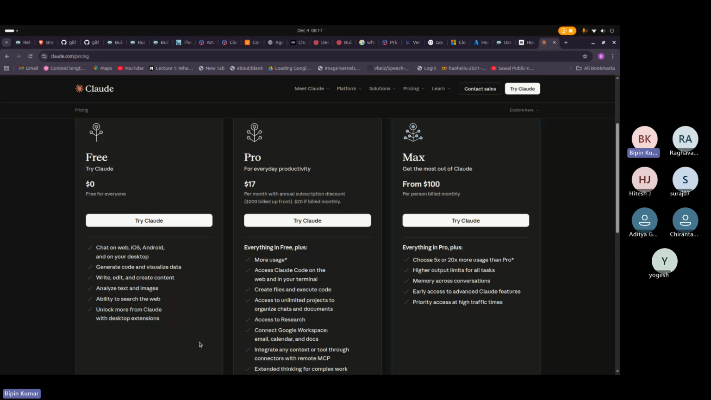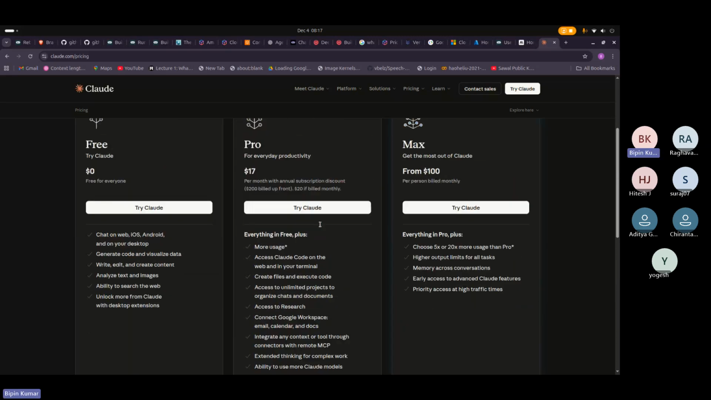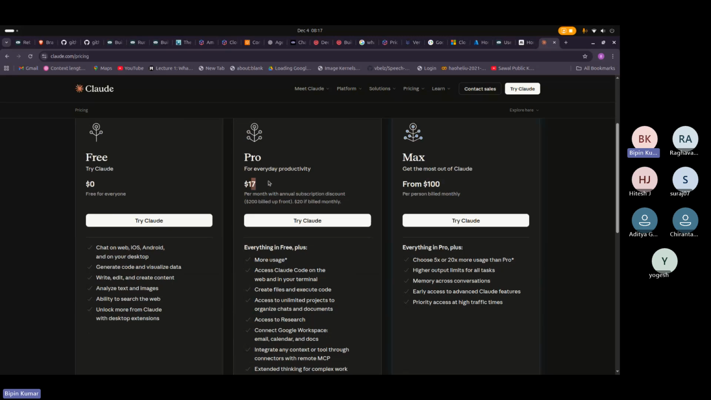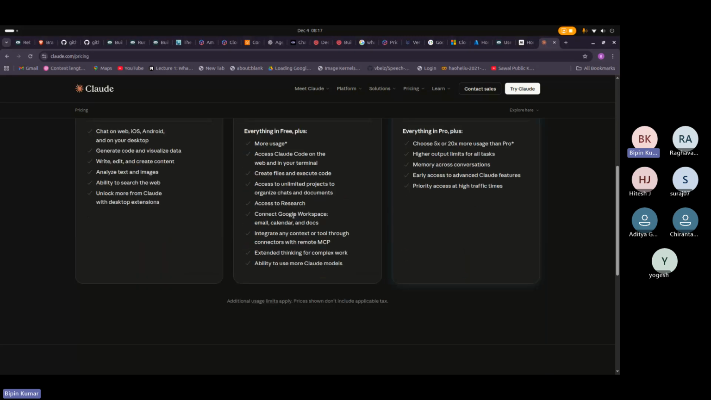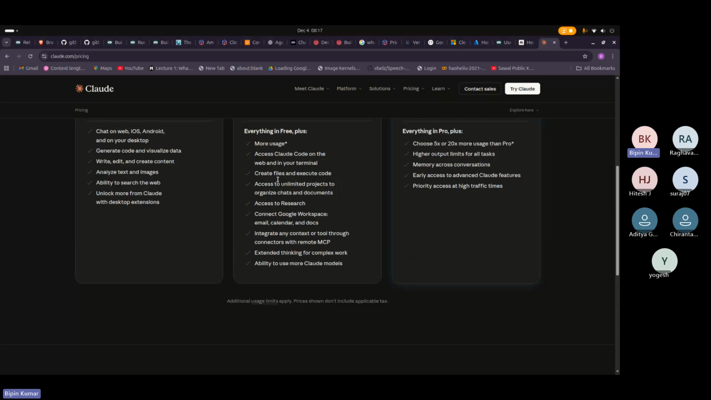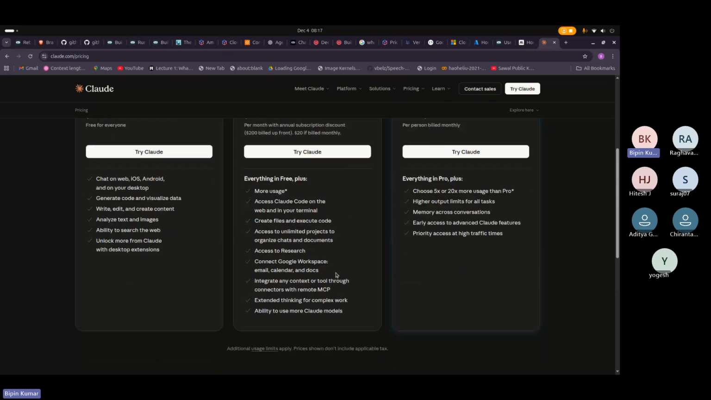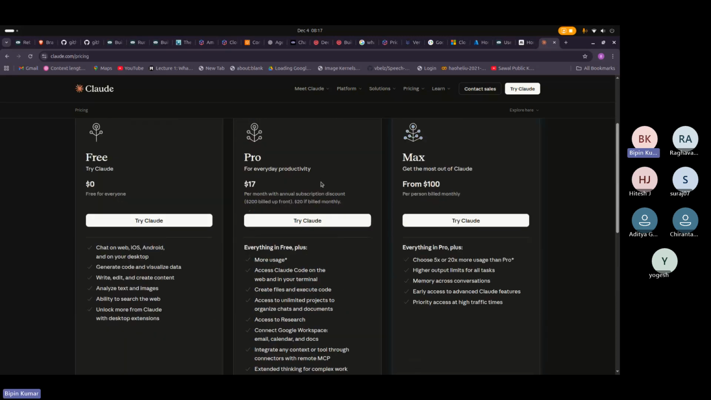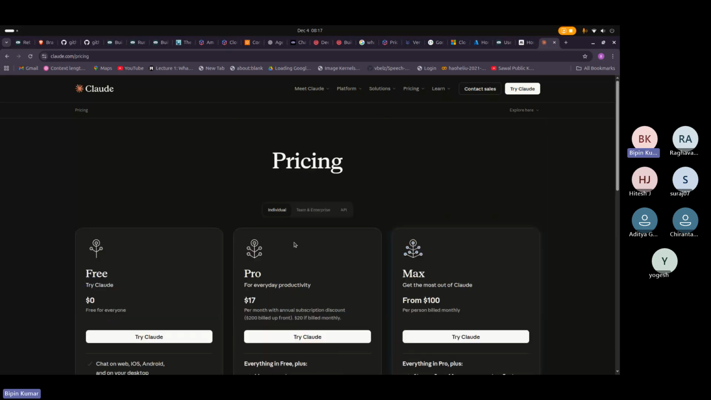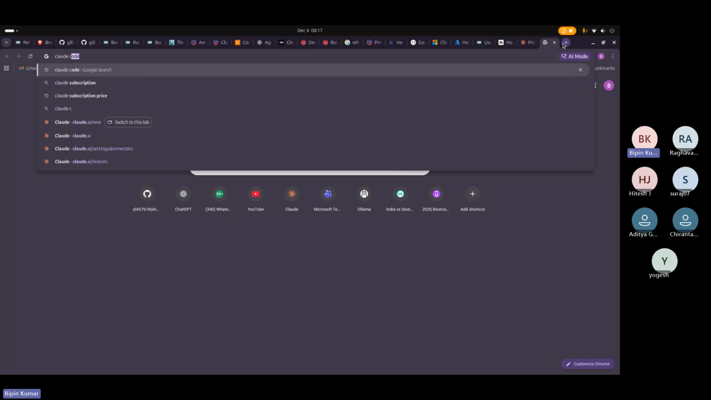This is $0, but this doesn't include Claude Code. For using Claude Code, you have to use this thing, $17 per month, which including GST will come around 2000. So there are many things that you can do. You can add MCP tools as well to this. If you want to use Claude, first you need to take a subscription of this Claude Pro.